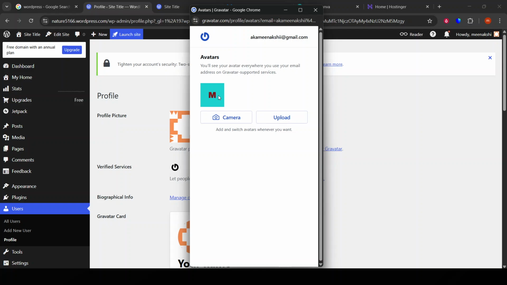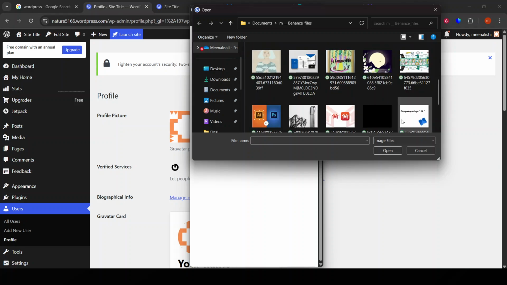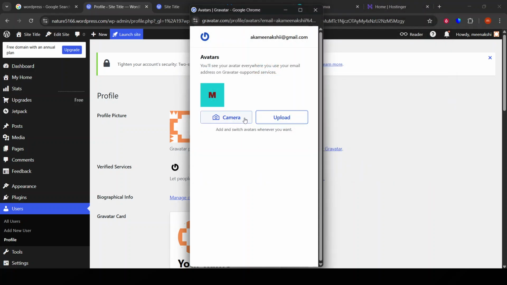Once you're logged into Gravatar, you'll find an option to add a new image. Click on it to upload the picture you want to use as your profile image. You'll have the opportunity to choose from different image sources. You can upload a file directly from your computer or connect to a URL. Uploading directly is often the simplest choice for most users.